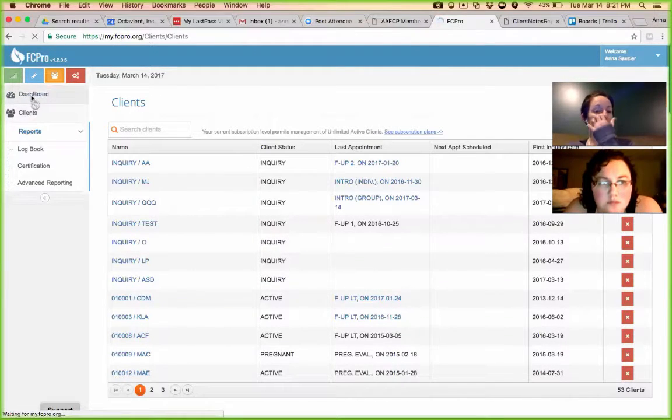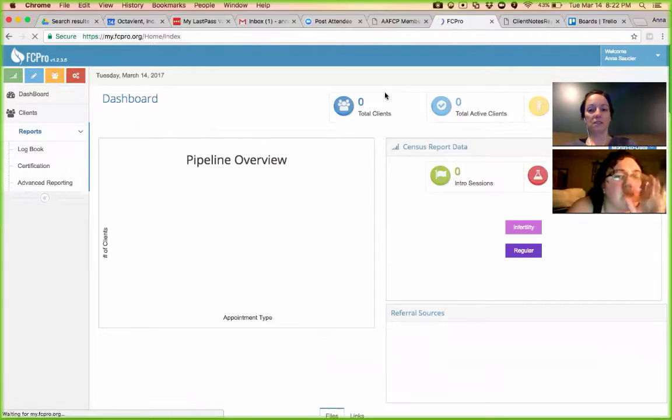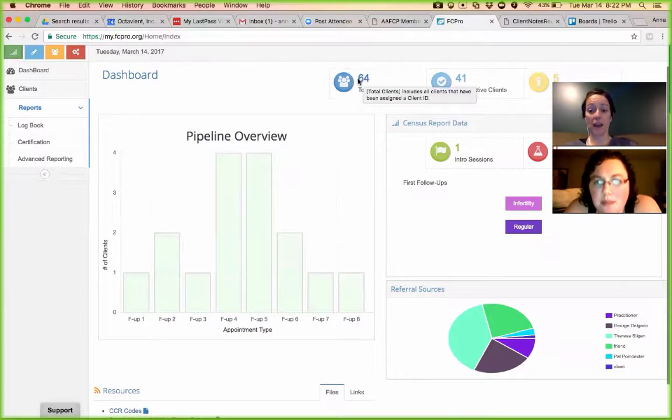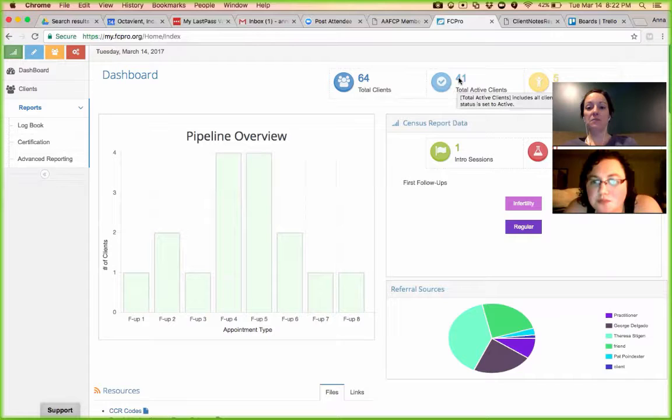So let's hop over to the dashboard and look at some of these metrics. These 3 at the top, pretty obvious. Total clients you've ever had. So anybody, and it's going to give you a little explanation: all clients that have been assigned a client ID ever. Active clients, status is active.